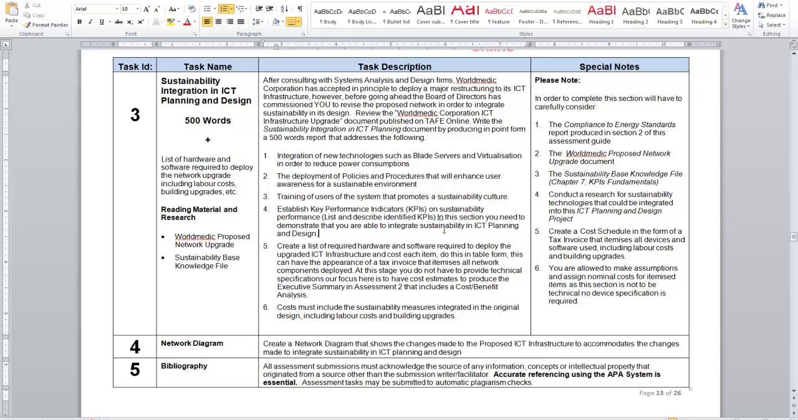Now, how would you do the KPI, key performance indicator, in here? Well, if you are now deploying a blade server, for example, how do we know that this blade server has actually reduced power consumption? So you set targets, you set key performance indicators, that on a monthly basis the deployment of this blade server is going to save X amount of electricity. So you read the KPI section in the sustainability base knowledge files to get more information. Point number 5, you create a list of required hardware and software.